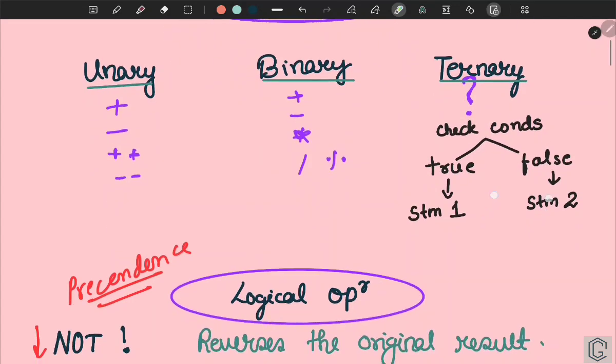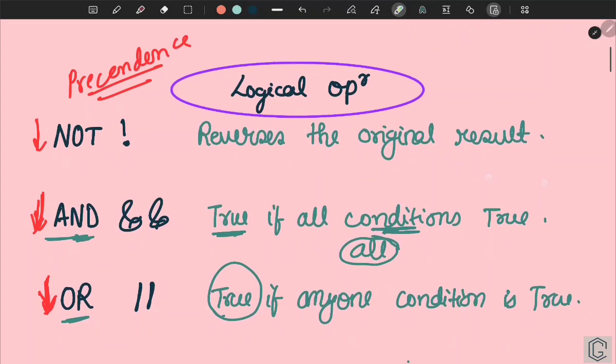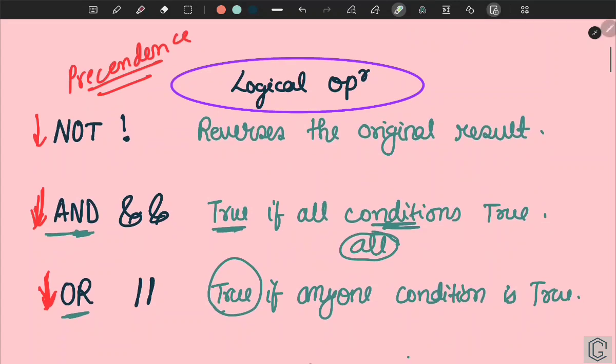Cool. Now we are trying to understand something called logical operators. Logical operators, as I told you, are not, and, or. This is the symbol of not, this is the symbol of and, this is the symbol of or. This is the precedence: first not will be solved, then and, then or. How do they work? What does not do? Not reverses the original result, which means if the result is true and I have a not in front of it, it will make the result false. If the result is false and I have a not before it, it will convert it into true. So it reverses the result.